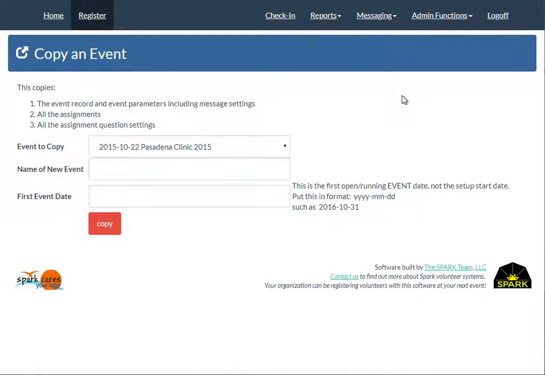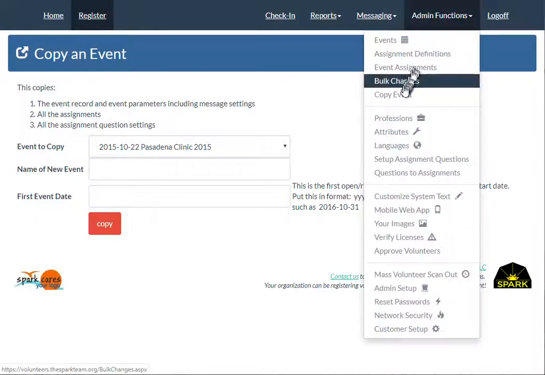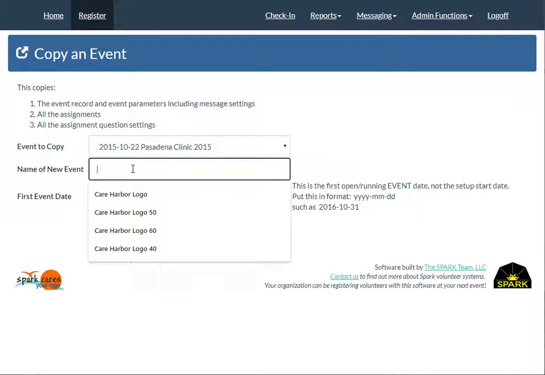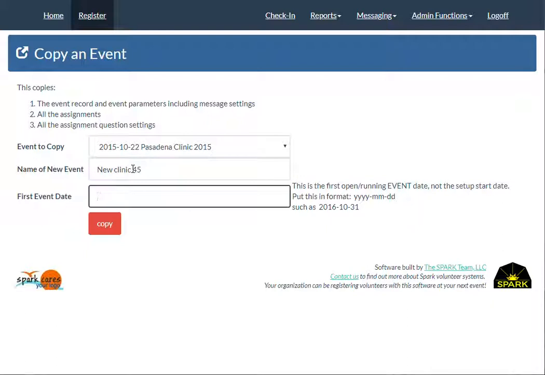So I'm going to demo this. Go to Admin Functions, Copy an Event. Select the clinic you want to copy, the name of the new clinic, and what is the first event date. So we're going to say 2019 08 25. Now that's the first clinic date. That's not the first setup date. That's the first day of the clinic.